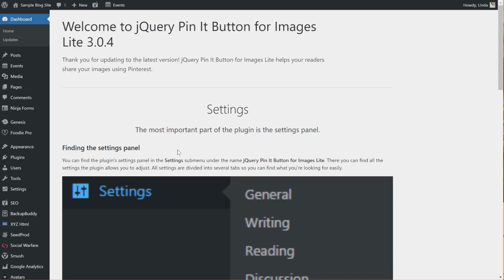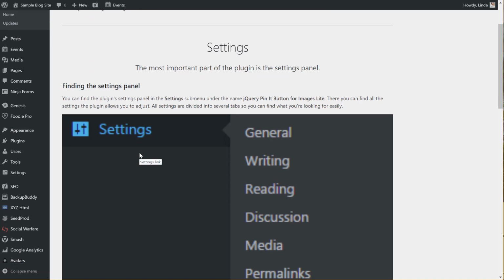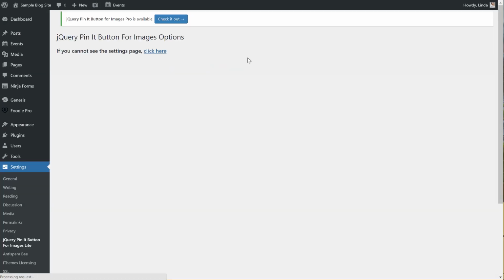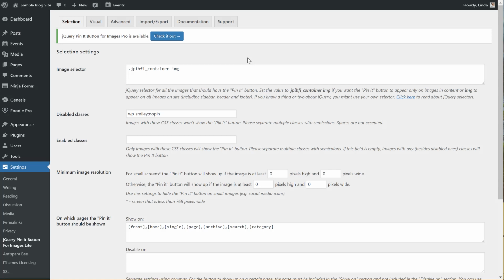Okay, and then this very helpfully tells you where to find it. Did you ever put a plugin in and then wonder where the heck is it? So it's under Settings, jQuery Pin It Button, and it doesn't have a lot of settings, but it's really, really simple to use. What I like about it is that you could either choose a disabled class, so that means you would put this information in the image CSS so that it doesn't have a Pin It button. Or in my case, I only wanted to show it on image CSS classes that I designate as pinit, P-I-N-I-T. And I'm going to show you where to drop that in.